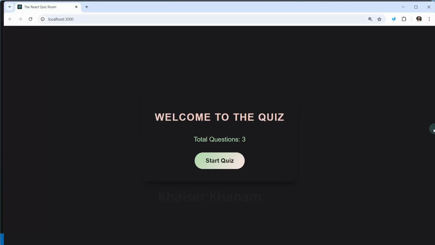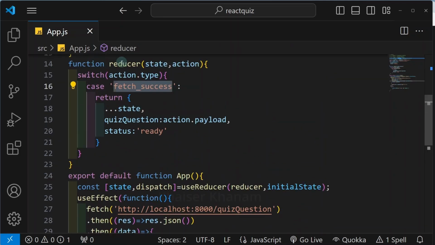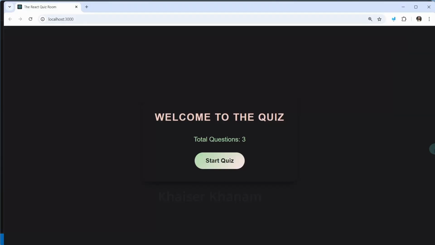Now here I am going to come, you can see successfully my data is fetched and I am able to display this header. Why? Because as soon as my data is fetched, I am just triggering this action. Inside that, I am having fetch success. Inside this reducer, this will be matched and it is going to return our next state. And here what we have done, we have just updated our status value to ready.